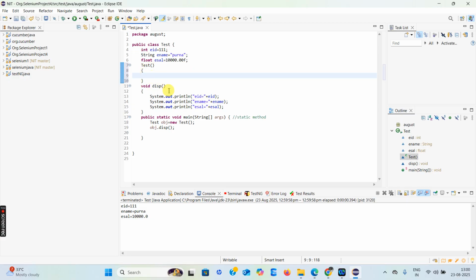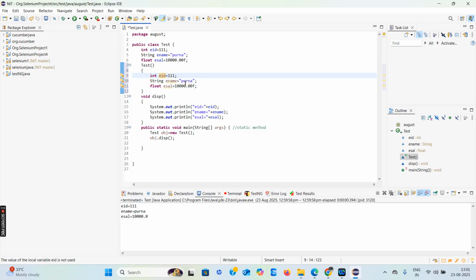Control C, Control V. Okay, I can remove here. Now see what the output is. Now we can check this one. Same output. In that constructor only we can give the values. So here we are assigning.